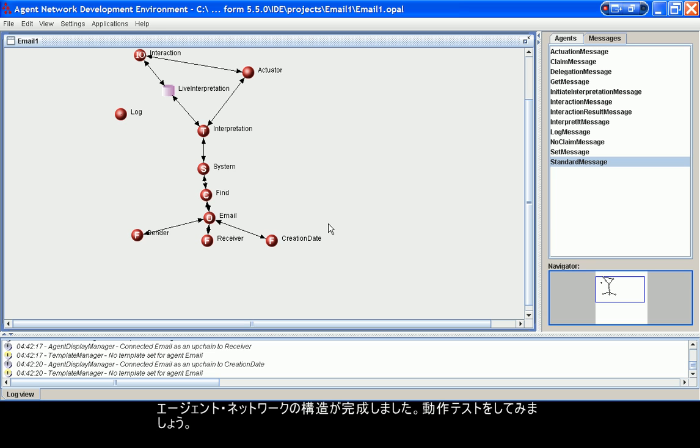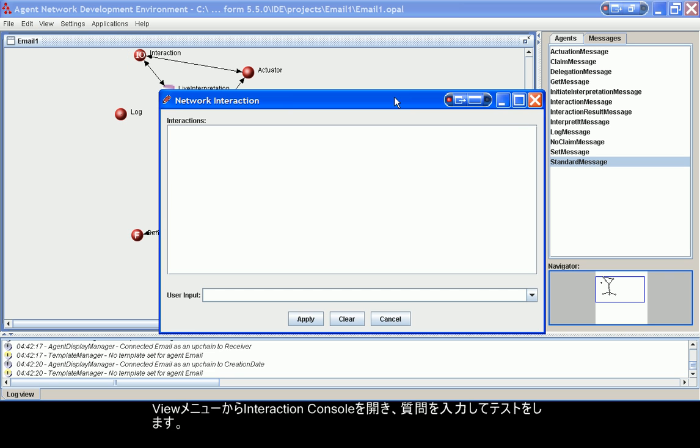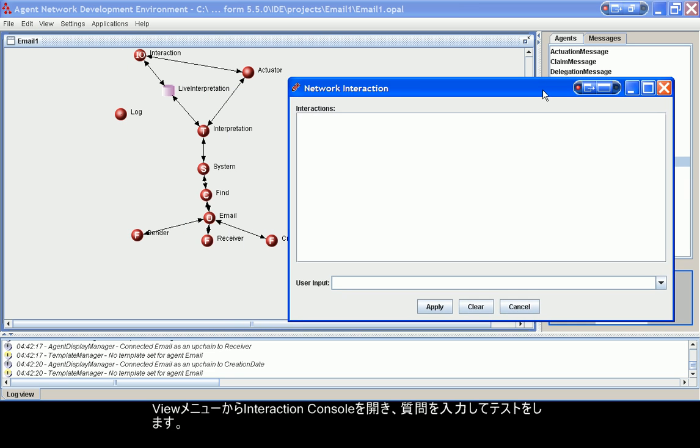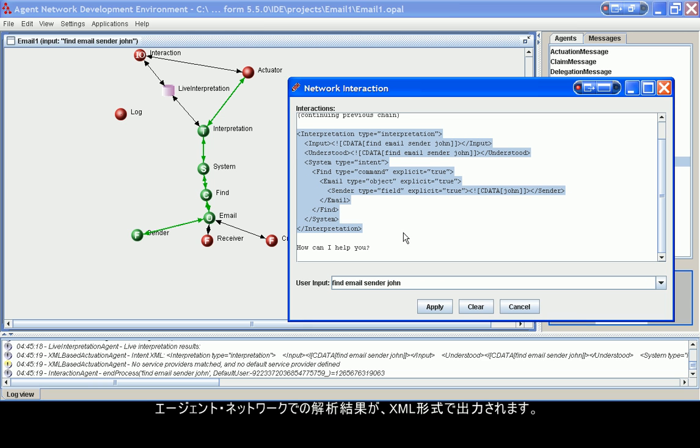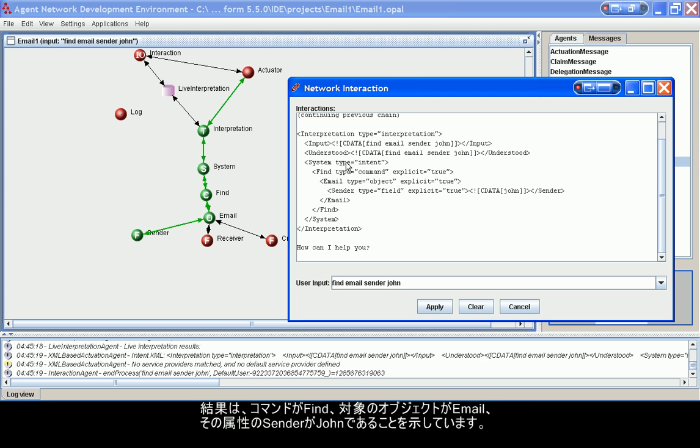Let's test it. In order to test it, we use the interaction console, which is invoked from the view menu. And what this lets us do is run queries against the agent network that we've just created. So let's say find email sender John. And as you can see, the output of the agent network interpretation is in XML format. And as you can see here, it has understood that we are looking for an object of type email, and the sender name is John.